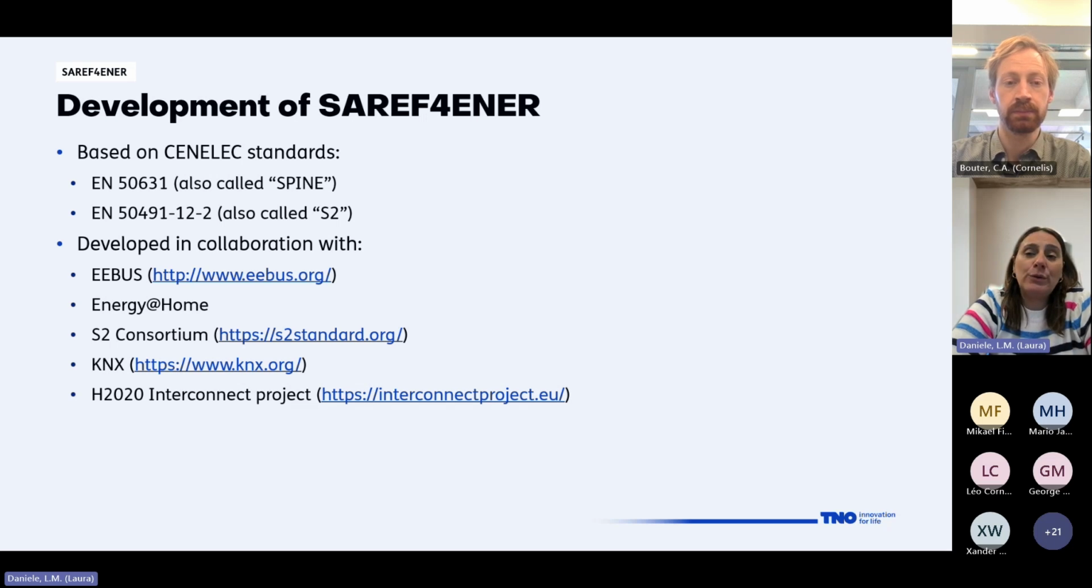One, it's difficult to remember the numbers, so let's call them SPINE, the first one, and S2 is the second one. I'll tell you in a moment where these names are coming from. But the SAREF4ENER was developed over time, because it's a long development starting years ago.